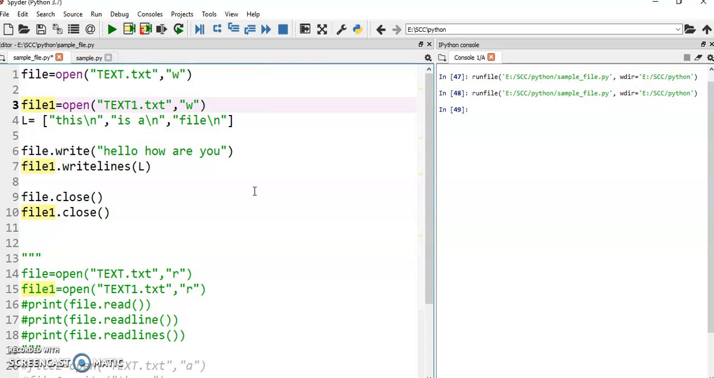So whenever you want to perform a different operation on a file, you have to make sure that you close it. So this is what we have, just a revision. The next one I'll cover in the next class.